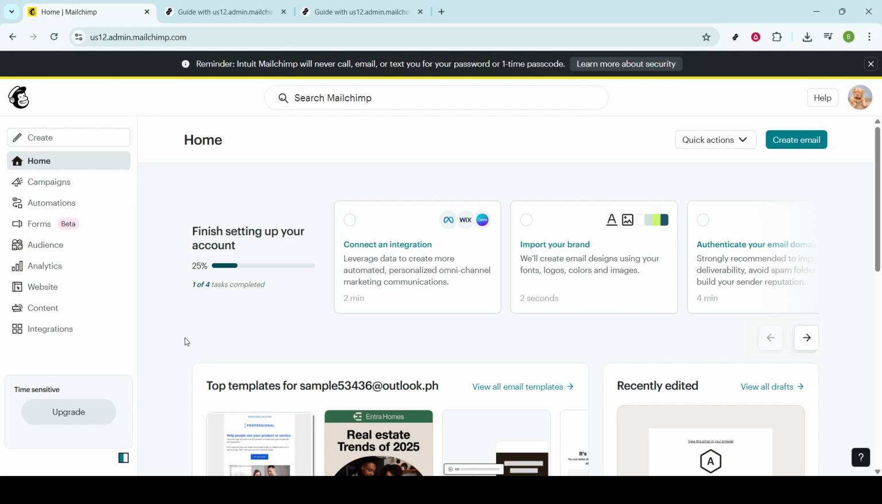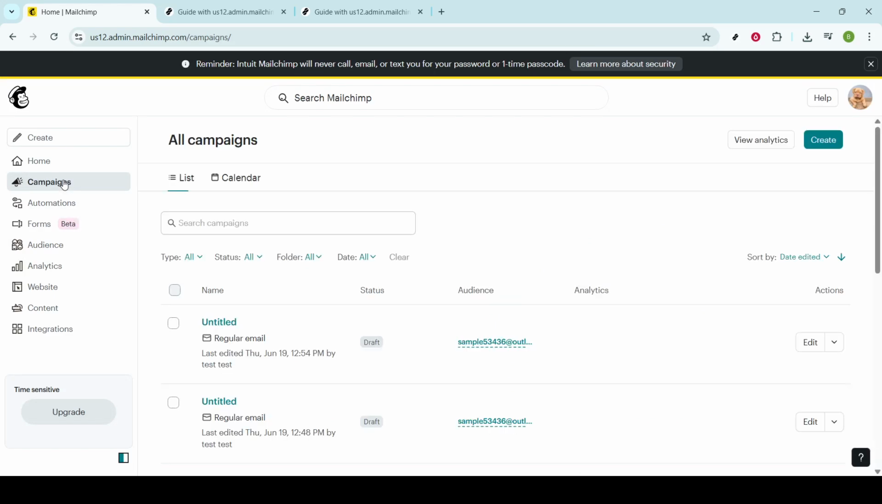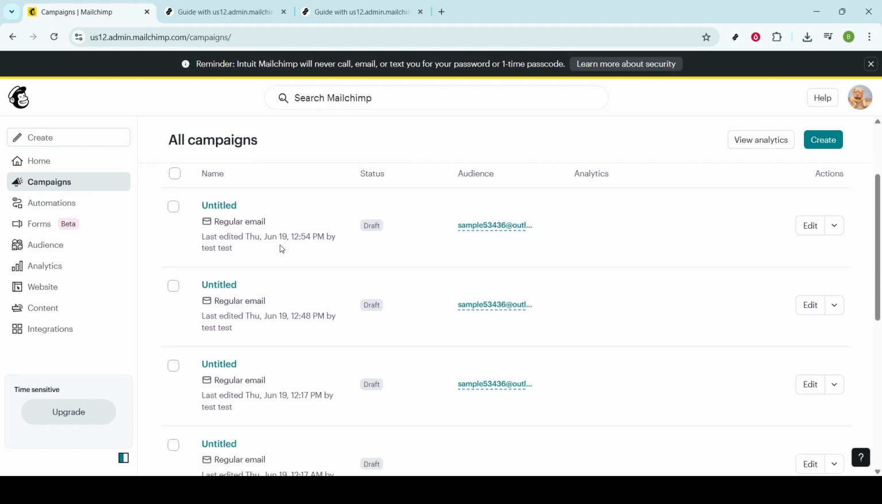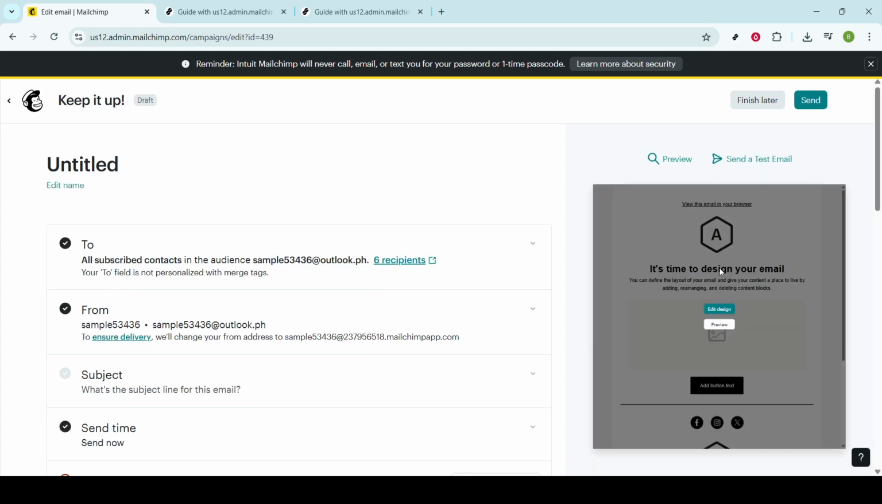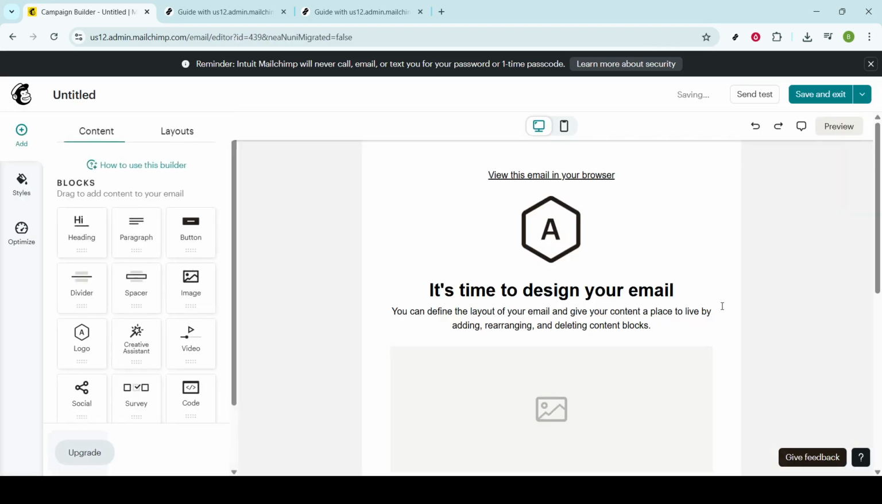First things first, head over to your Mailchimp homepage and navigate to the Campaigns tab. This area serves as your command center for creating and managing all your email campaigns. If you already have a specific campaign in mind, feel free to select and edit that one. But if you're starting fresh, simply click on Create Campaign to set up a new one. This flexibility allows you to work with what you have or create something entirely new.